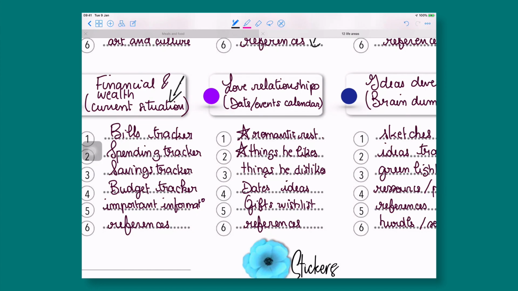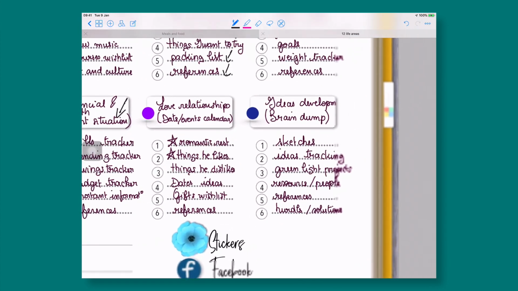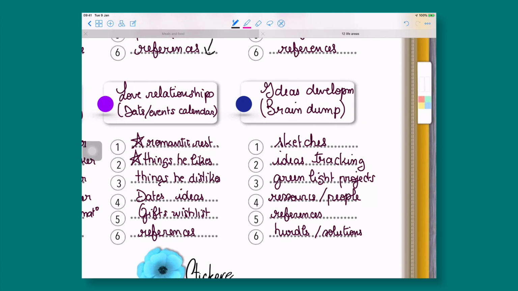Then you can manage your love relationship. You can have a dates and events calendar that you would do with your partner. You can have a list of your favorite restaurants that you tried, a list of things the person you love likes, things they dislike. You can have date ideas, original date ideas, gift wish lists for them during the year or the month, and then some references of things they like to listen to, shows they like, or something that has to do with the other person and not always yourself.